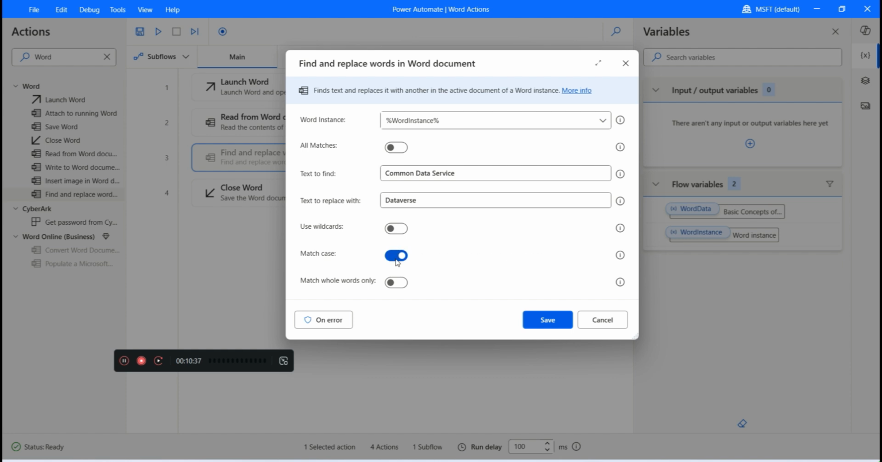You can go for match case if you want to compare exactly the same letters and casing, and if you want to make sure that you only match whole words, then go for it. I'm going to keep this because we are looking for the entire Common Data Service phrase to be found. All matches, yes, it's not that I only want to work with the first. I want to make changes to all the instances.